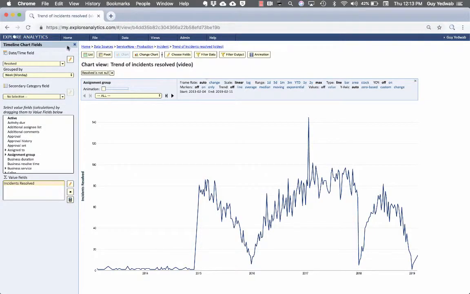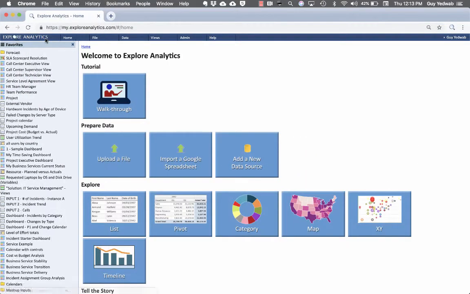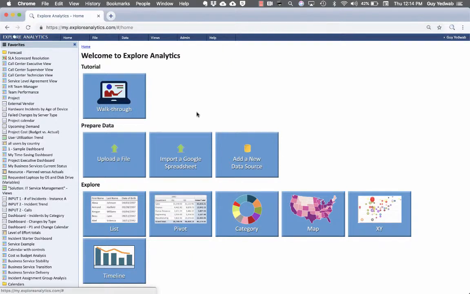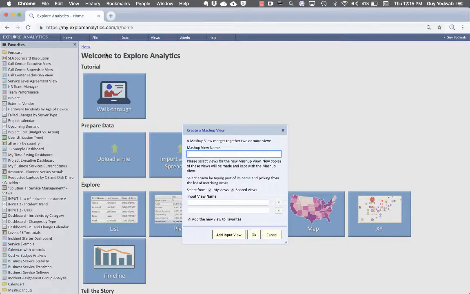Great. So now we have these two reports, one that's showing incidents opened, the other one that's showing incidents resolved, and we can combine them together. So now let's combine those two reports together. I'm going to go to the file menu, select new mashup view, and we'll call this my incidents opened, resolved, and backlog. And we're going to select from the reports that we have before. Again, this is using an autocomplete, so I can select my opened and my closed.